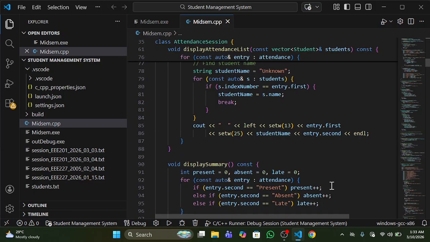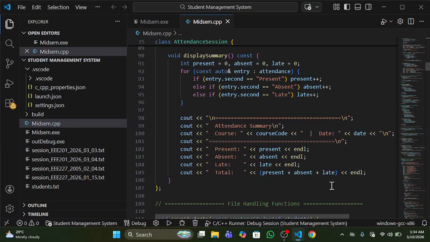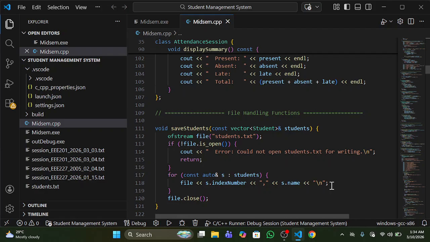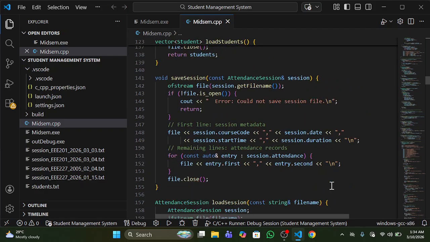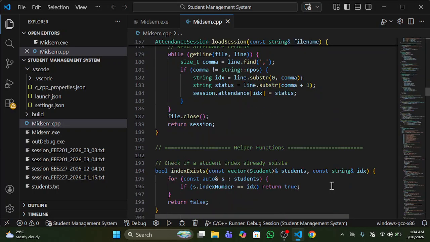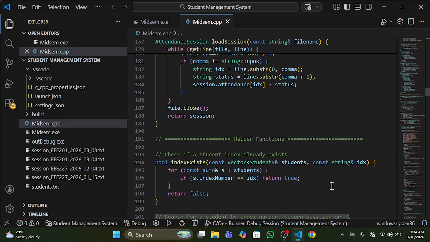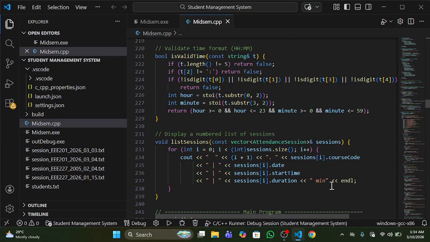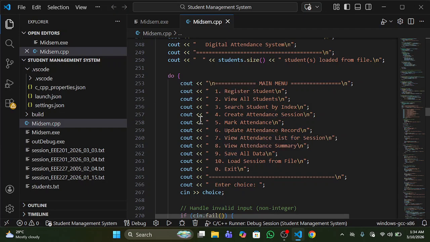So now let's go to the main menu logic. So this is the main menu logic. As you can see, we use cout. So the user, the one who will access this code, this is the output of the code. It will come as one, register student, view all students, search students by index, create attendance session, and what have you.